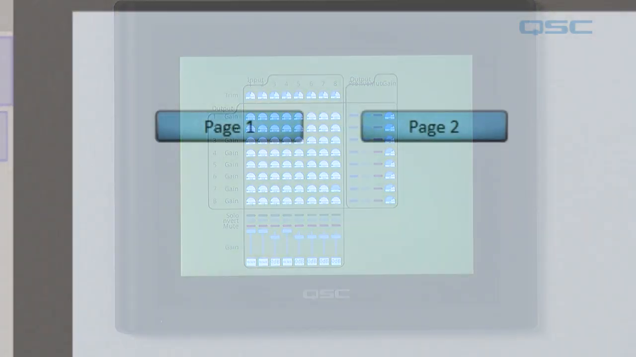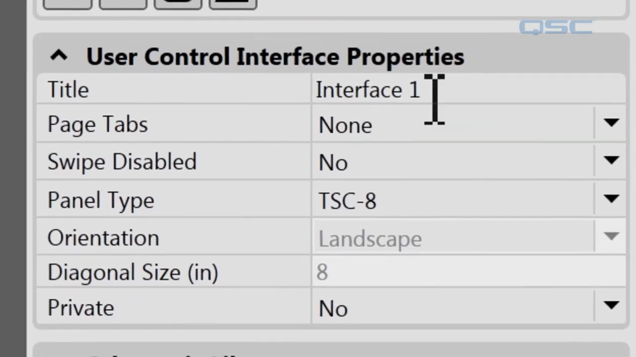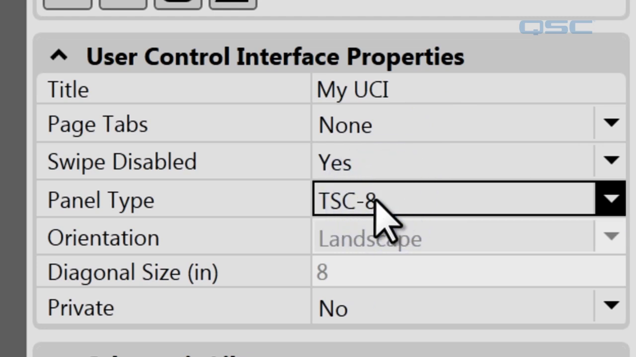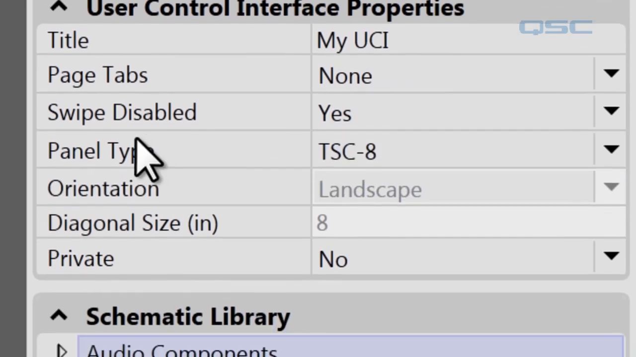Let's take a look at some of the other options in your Properties panel. You could change the title of your UCI. Let's call this My UCI. You can disable the swipe function on any of the touchscreen controls. And down here you'll see Panel Type.